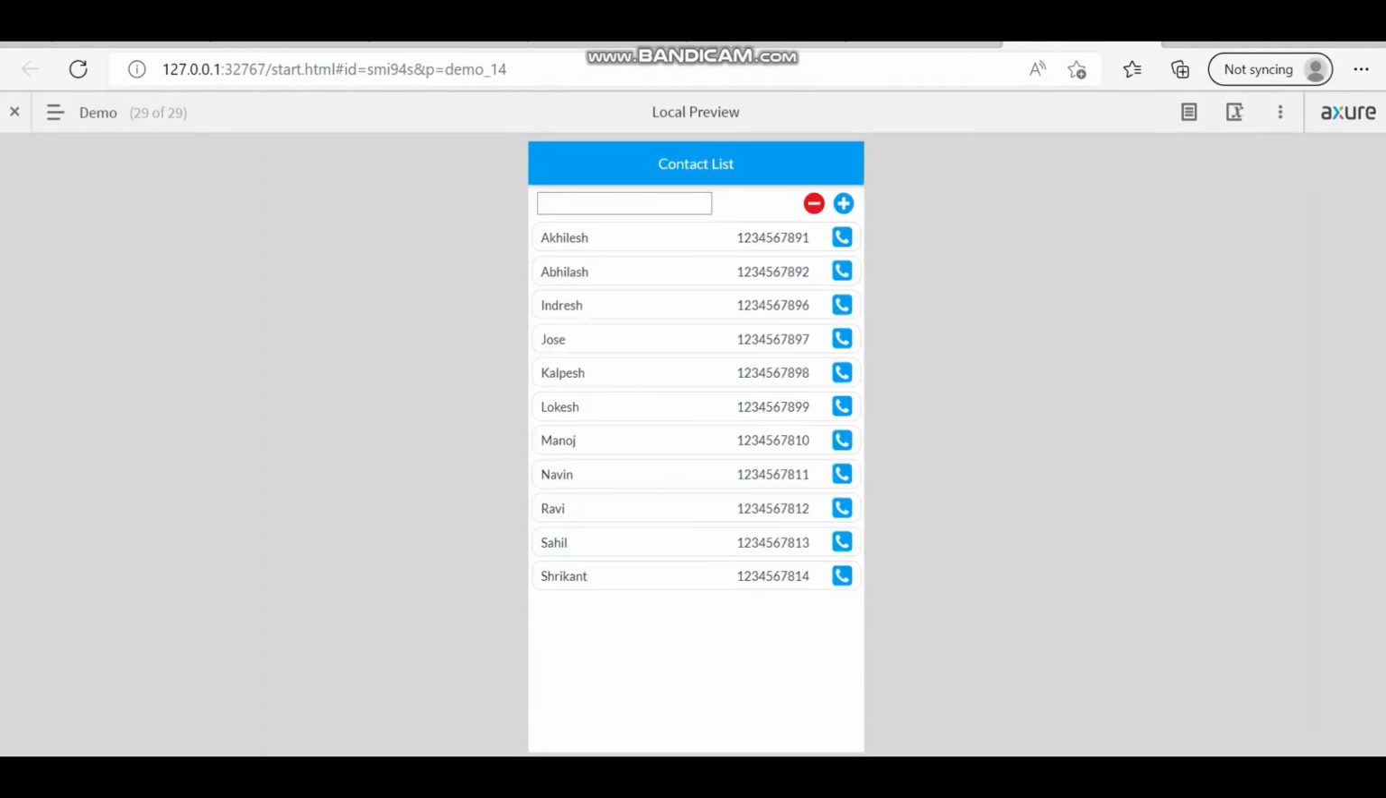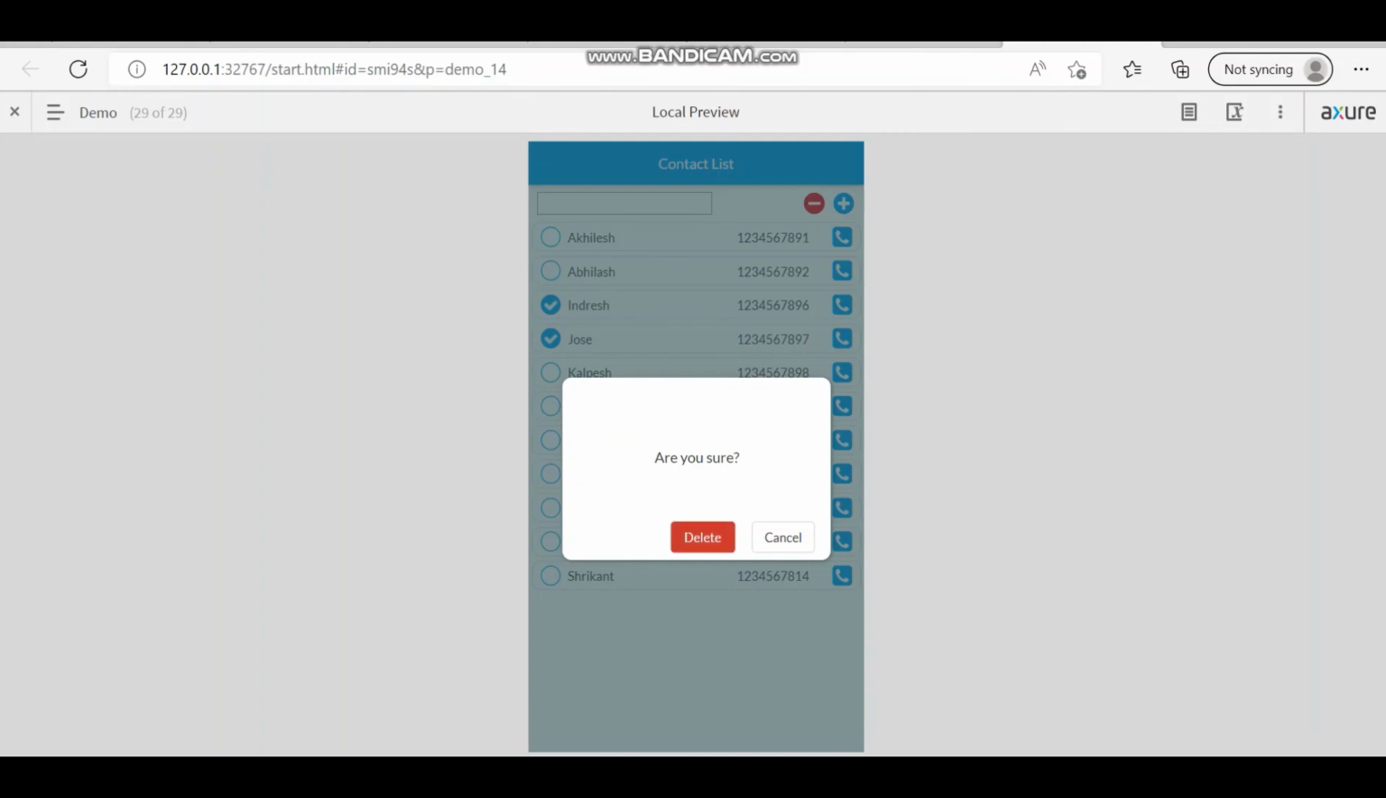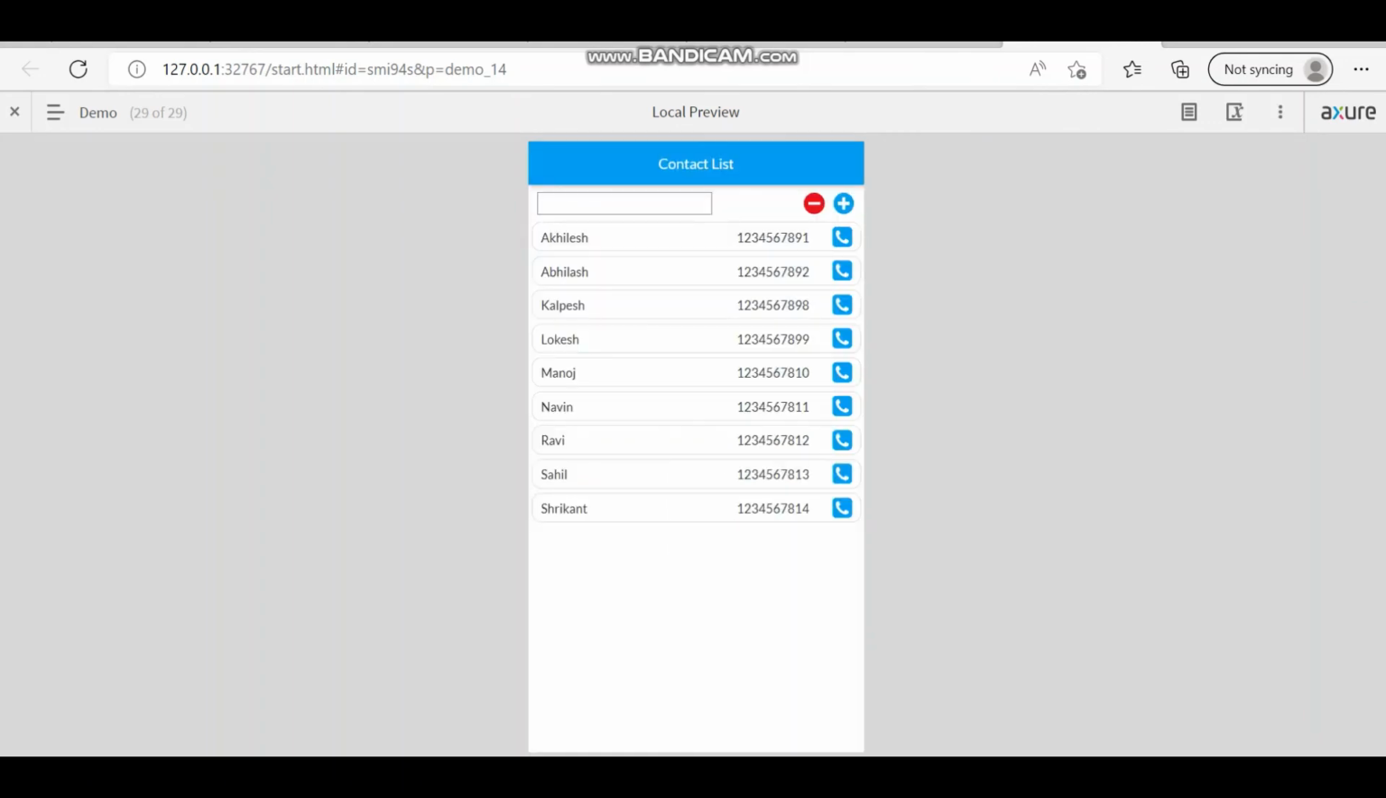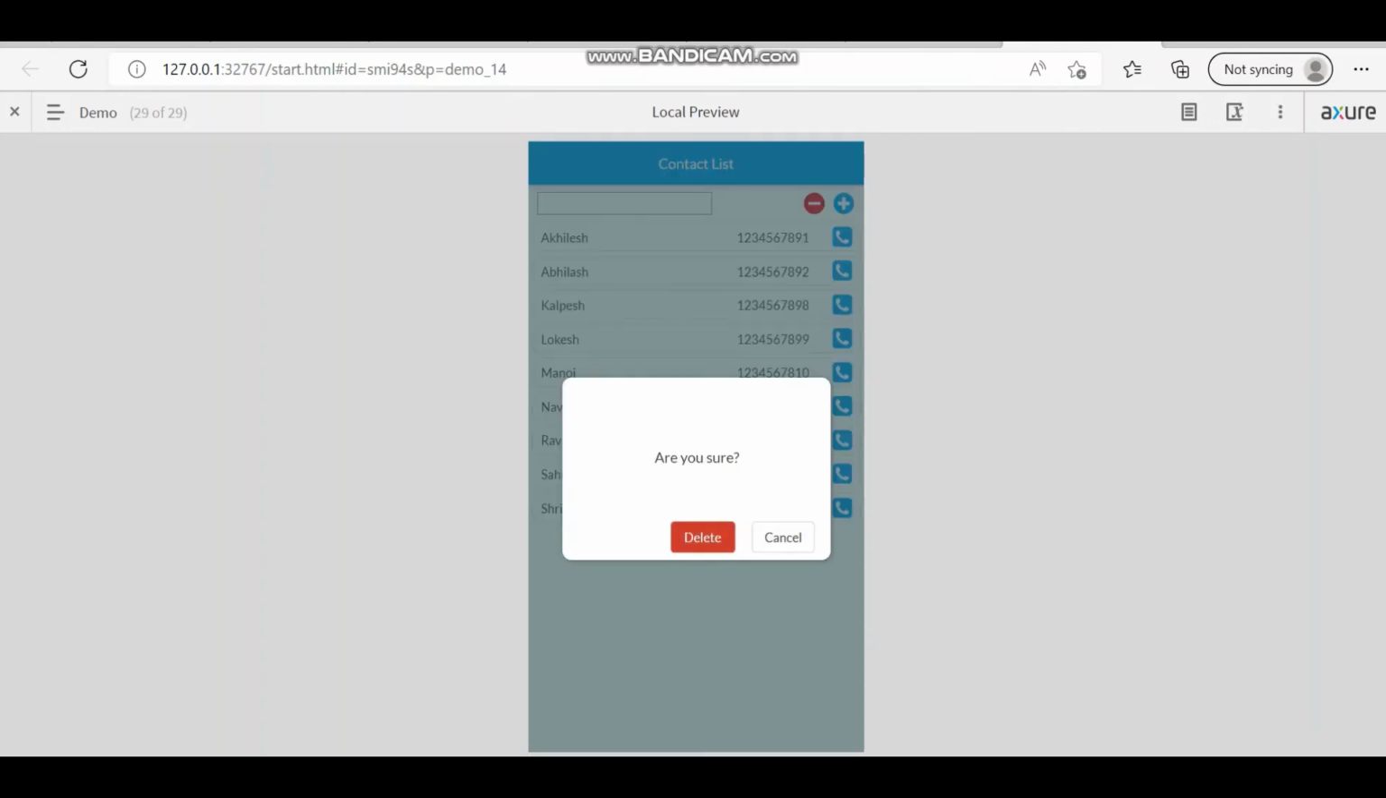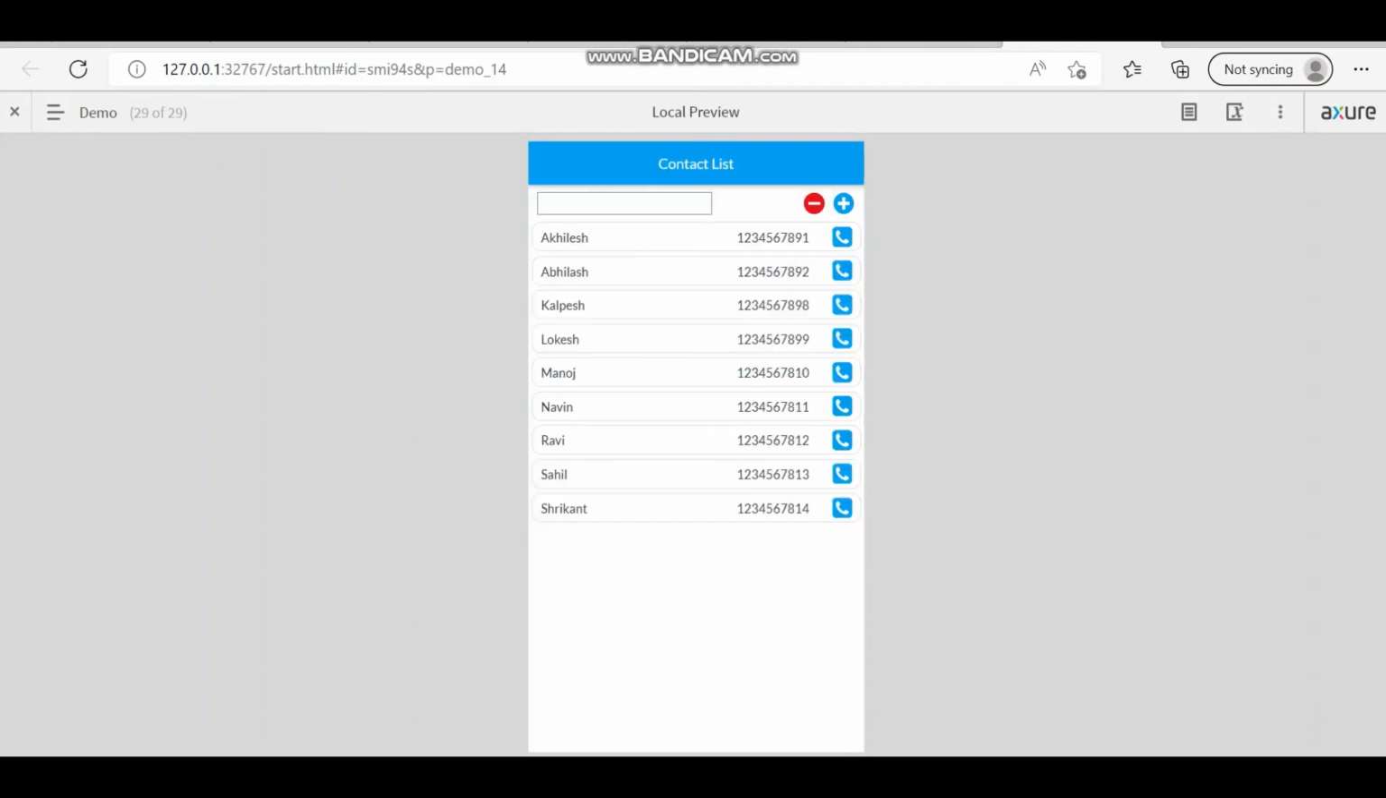So in the next lesson we'll see how we can select multiple contacts. Right now, clicking on this, the checkbox appears and we can't select multiple. If we click here also, it is getting this. So we'll see in the next lesson. Thank you.